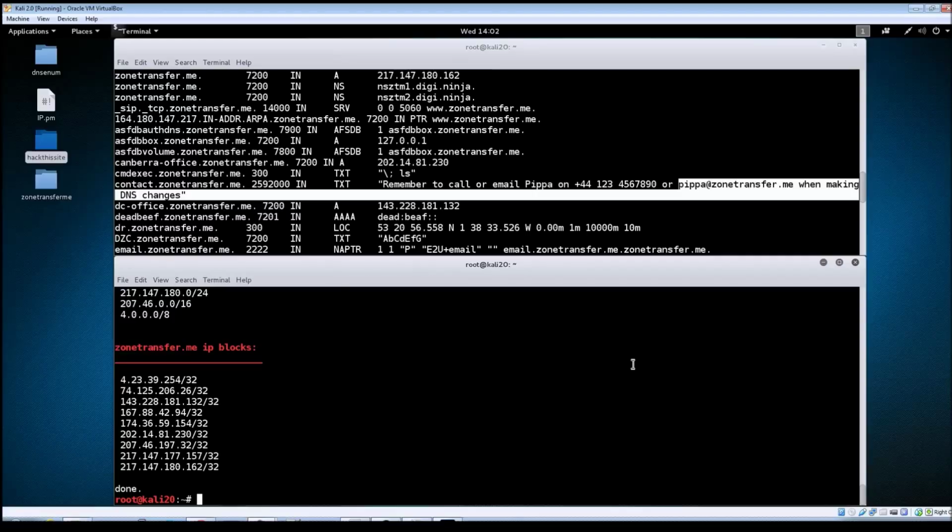DNSEnum is a pretty simple tool to use. I will make the slides available. I'm going to put this on my website, so you'll have a text version of this video. And I wanted to give a quick shout out to Robin Wood at Digi.Ninja for the zone transfer site, and also to the author of DNSEnum. I'm not sure I'll pronounce this name right, I think it's Philippe Wayetins. And sir, if you hear this video, please forgive me if I mispronounced your name.